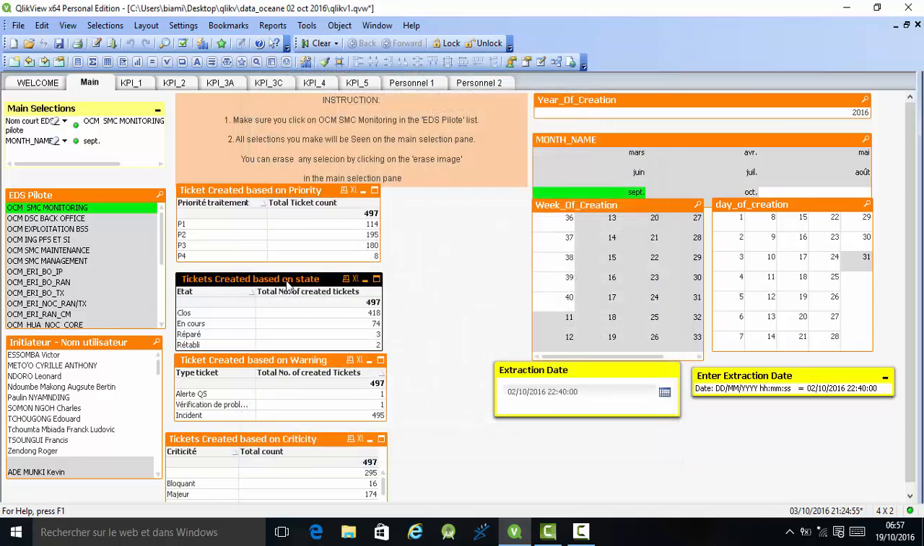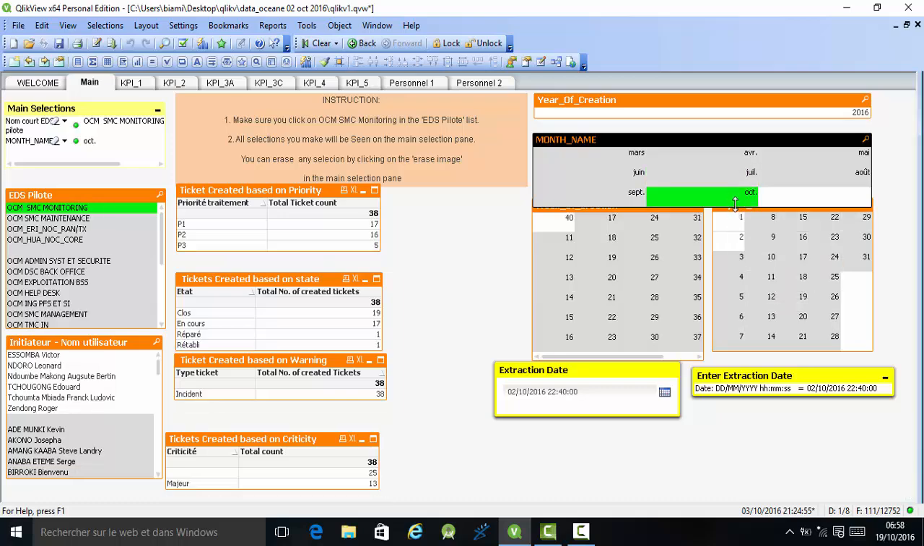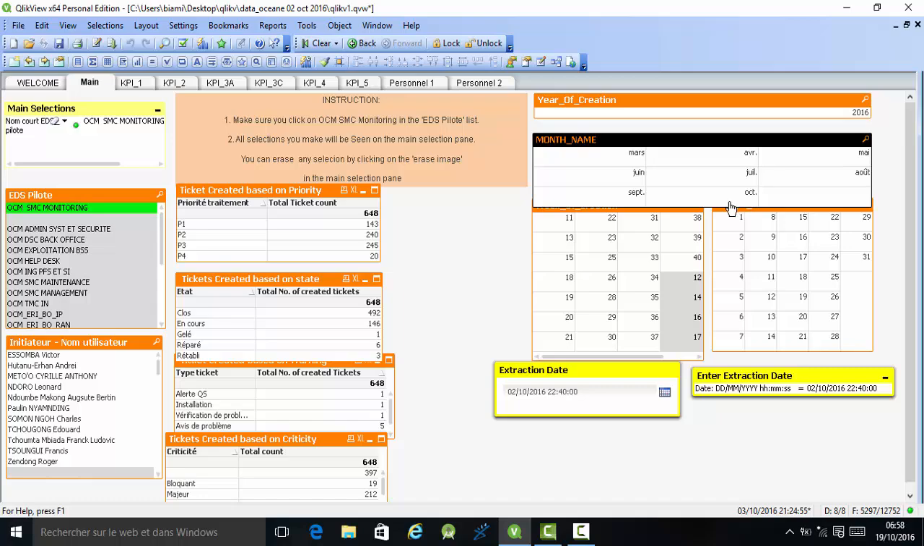Likewise, here I have to get the state and the total number of tickets created, I believe still distinct. Likewise the type of ticket and the total number of tickets created, still distinct, and likewise the criticity. Now coming here, this is simply my year of creation, what I have in my script. Month of creation gives the various months that we used in creating the tickets. So we discover that for this file, the last ticket was created on October 2nd. So that's the importance.